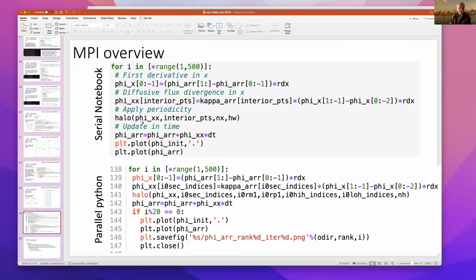It's instructive to look at the serial notebook time stepping loop in Python and the parallel Python time stepping loop. They're very similar. The plotting was a bit different, but otherwise they're almost identical. This is because all the MPI stuff was required in the early setup, and then we overloaded this halo function to allow communication between the different ranks. Once we've done that, the main time stepping part can look very similar to how it looks in the serial case, making it easier to understand sometimes as well.